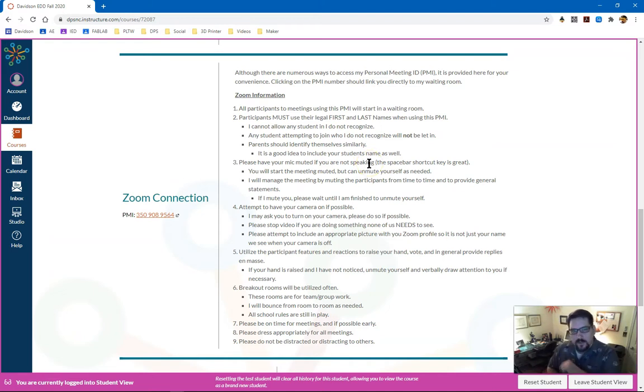The spacebar key is really useful for unmuting yourself while you're talking, and then you just let go of the spacebar and it'll put you back on mute. Things can get chaotic if everyone's talking at once, and I will probably mute you if I need to. So don't be offended. If I need everyone's attention, I'll probably mute everybody and then just start talking.